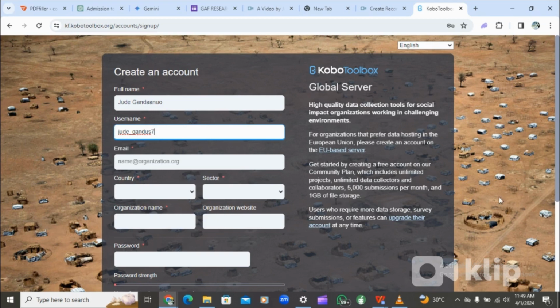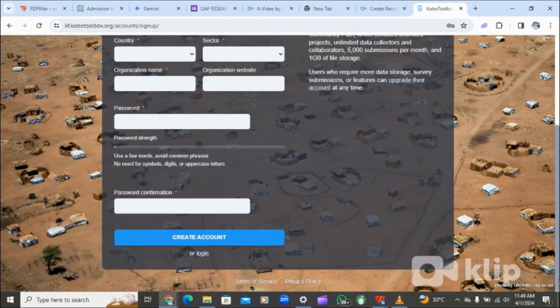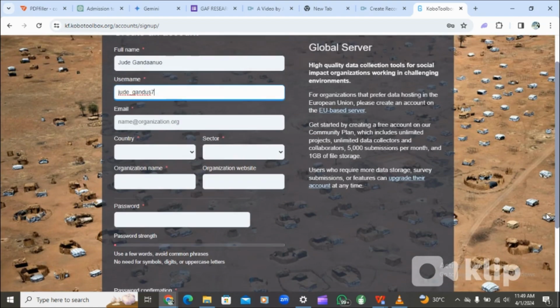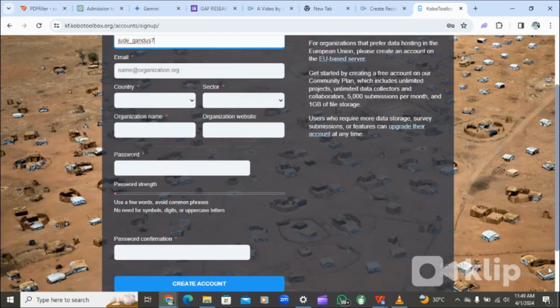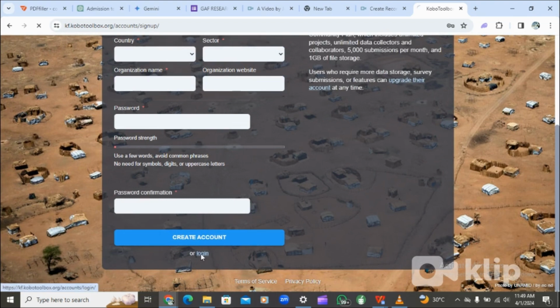Good. Now when you finish, they will send you an email and you confirm your registration. So you open your email and tap on the link. I already have an account, so I don't want to create another account again. So before you register for Kobotoolbox, you must have a valid email that is working. Good. Now that I have an account, let me log in. So I will tap on login, and once the system is able to load, we'll pick it from there.